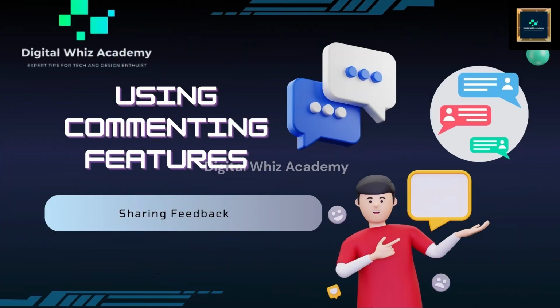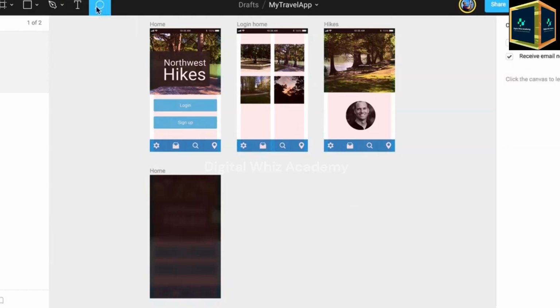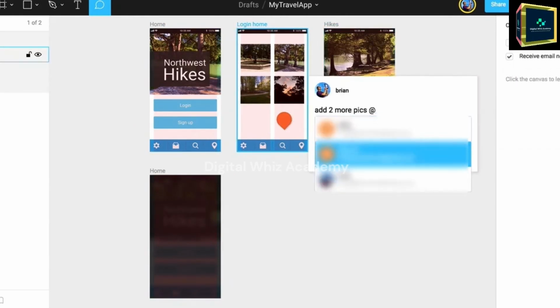Using commenting features. Click the comment button in the toolbar to leave comments directly on the design. Tag team members using @ mentions to notify them of specific feedback.